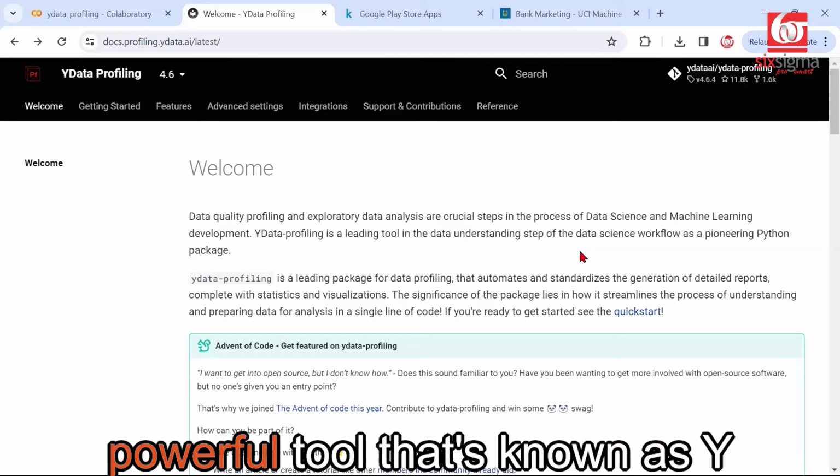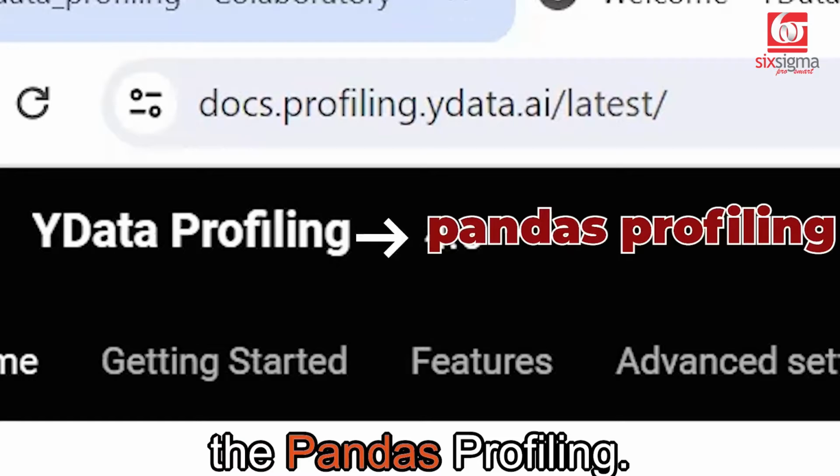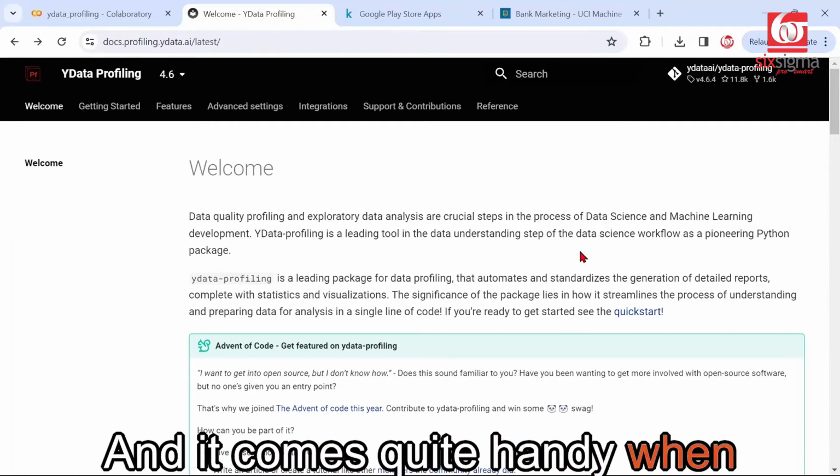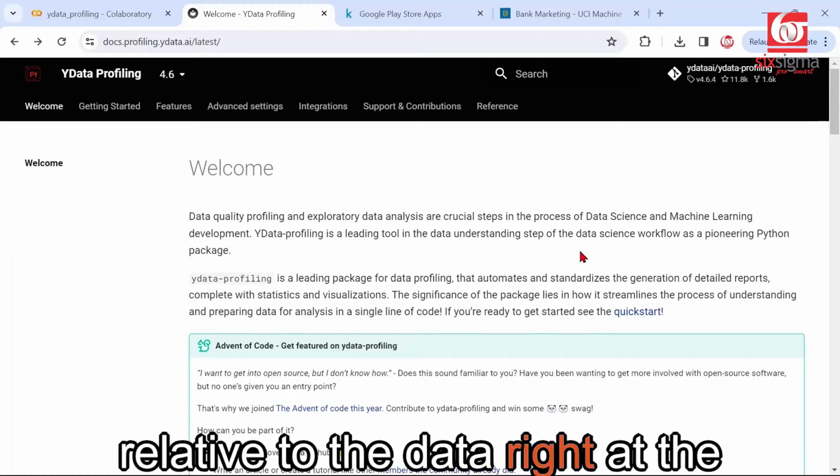This video is targeting to answer that question for you. We're going to use a very powerful tool that's known as YData profiling. Earlier, this used to be known as Pandas profiling, and it comes quite handy when you're dealing with a data set and you want certain answers relative to the data right at the beginning.